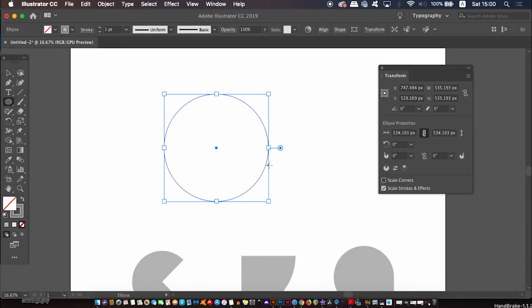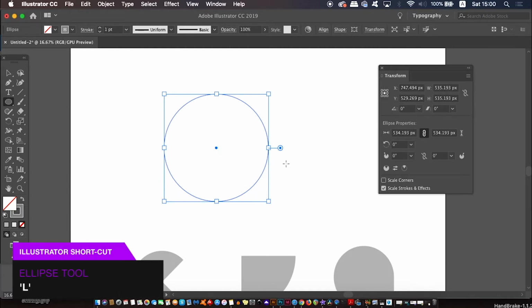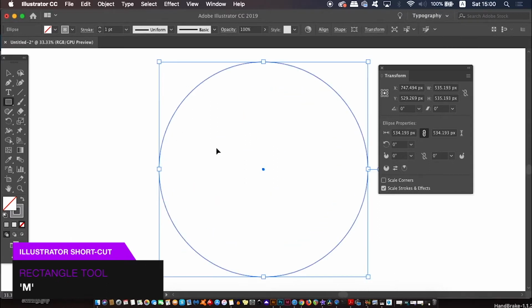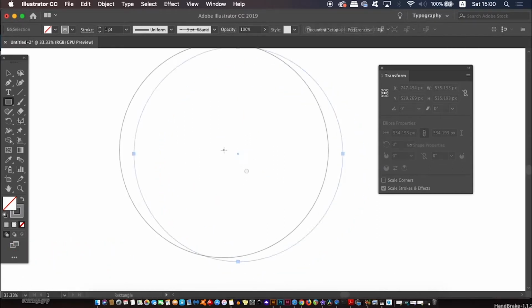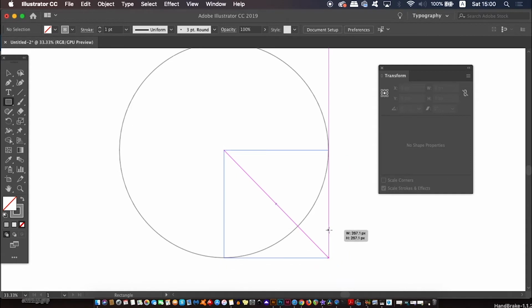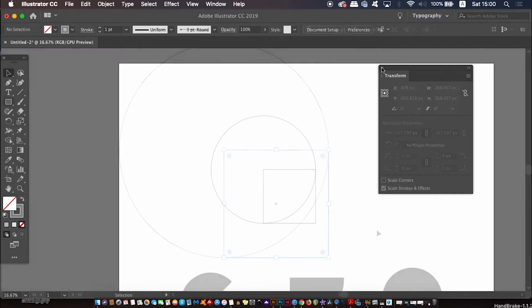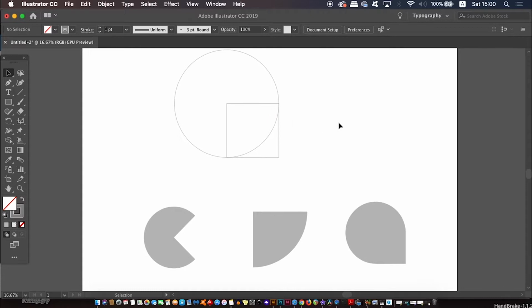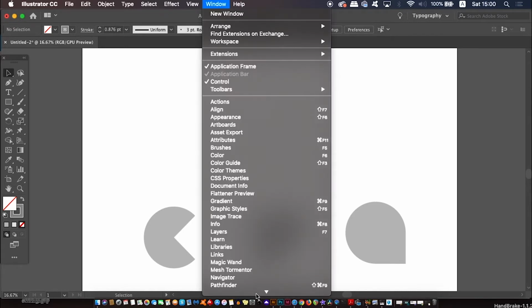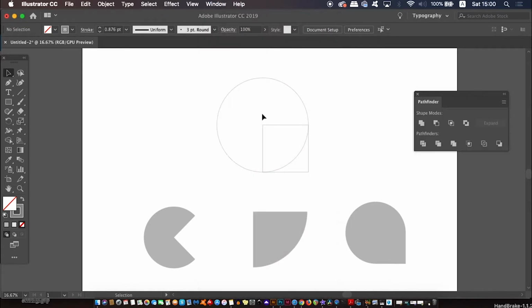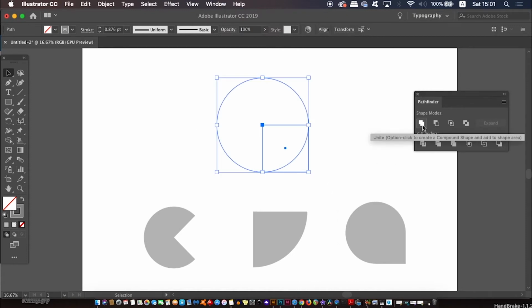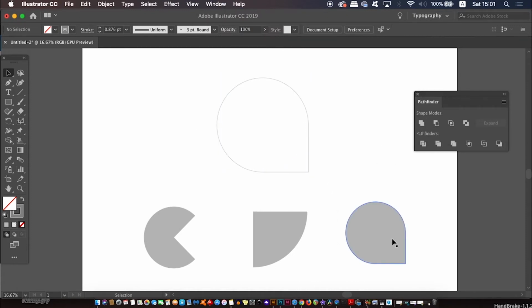So for example here I could generate a circle by pressing L on my keyboard, and then generating a square by pressing M directly from the center outward across the circle. Now that I've got these two shapes on my artboard, I can select both of the shapes and then open up the Pathfinder window. Now if I use the Unite function in the Pathfinder window, I've made this shape on the right as you can see here.